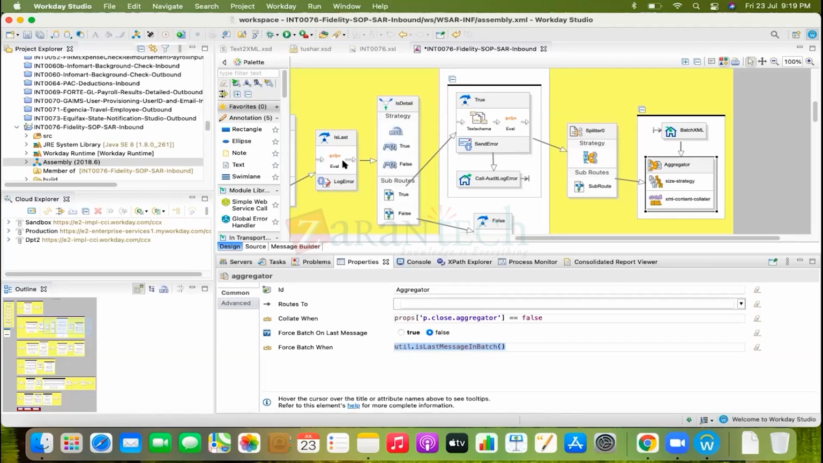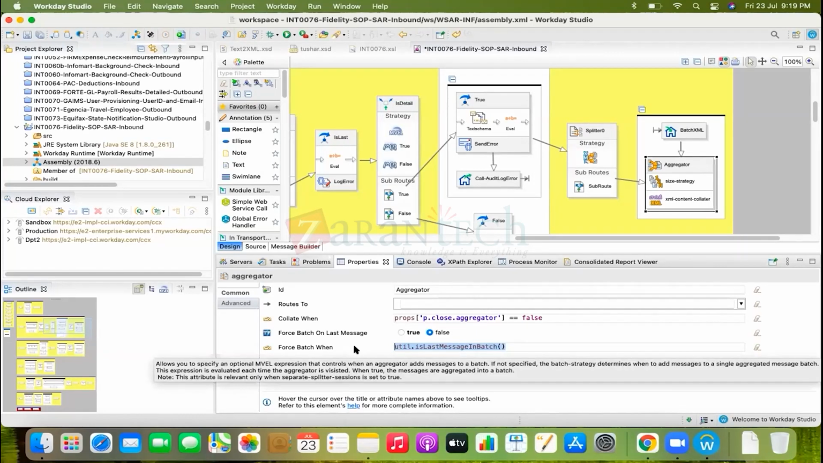Now, whenever the last message in batch is found, the last message in batch meaning 3 rows, and the 4th row is found, this function will know it, and this value would be set to true internally. Till 1, 2, 3, because rows are there, this value internally is set to false, but as soon as it encounters the blank row or there is no row, it will close the value. This is also a way to do that. You can find multiple ways to close an aggregation.